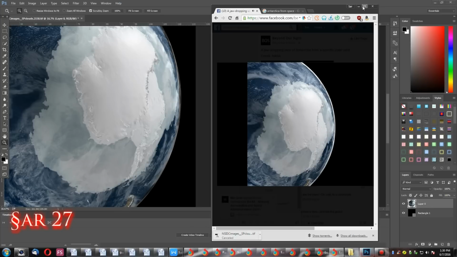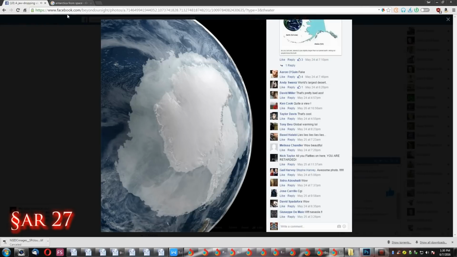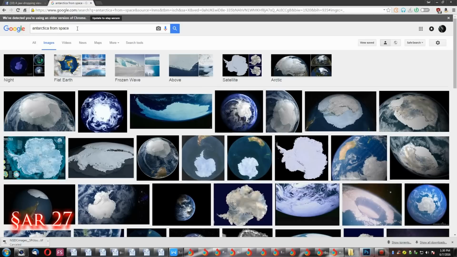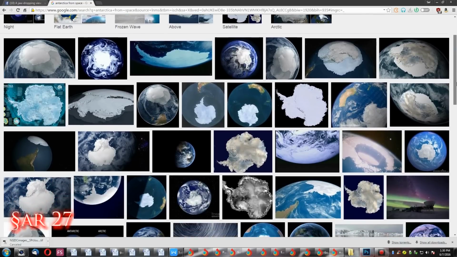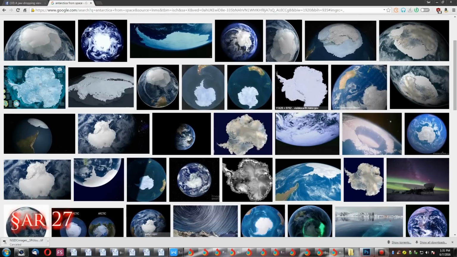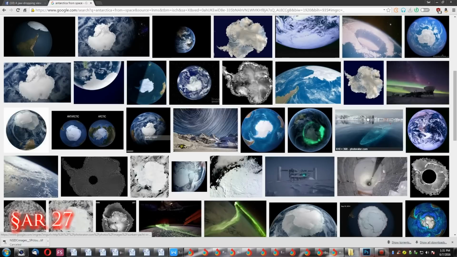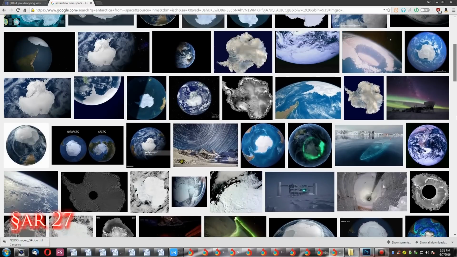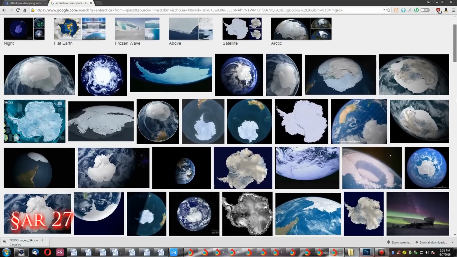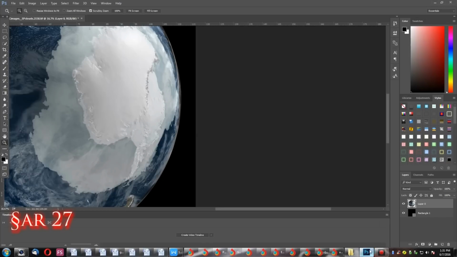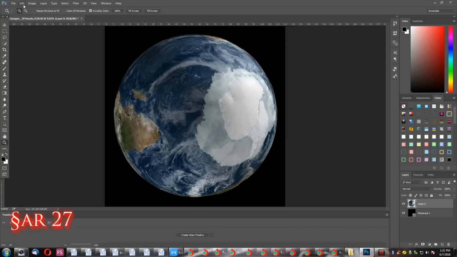And I will also show you that when you type in Antarctica from space, you're going to see a lot of computer generated images. And here's some more. I've gone a long time trying to find an actual picture of Antarctica from space, and I'm just not able to find one. Now, when we go back to the image, another thing that we can do, let's turn it back.